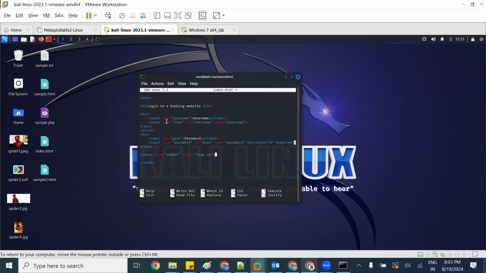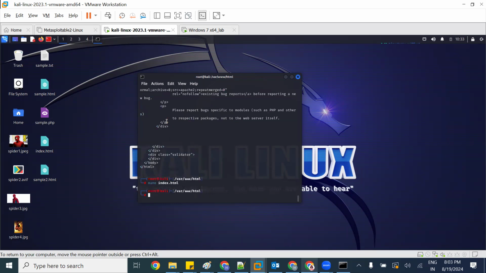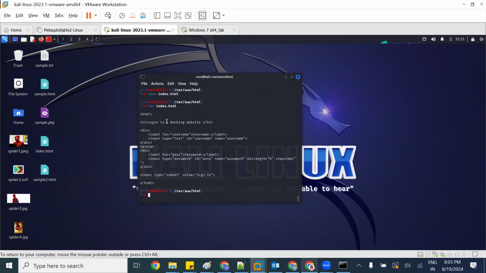Save it. Control O, write out, enter, wrote 18 lines, exit, control X. That's it. If you want to check the file, cat index.html, it has been saved. How do you know that this file is saved and you are able to launch it?